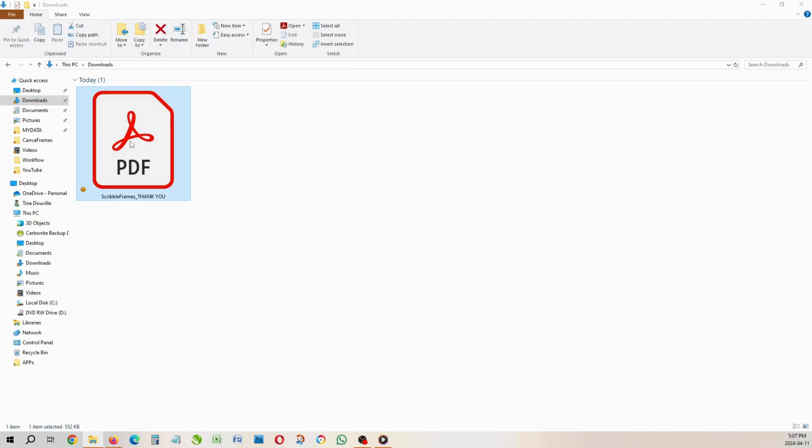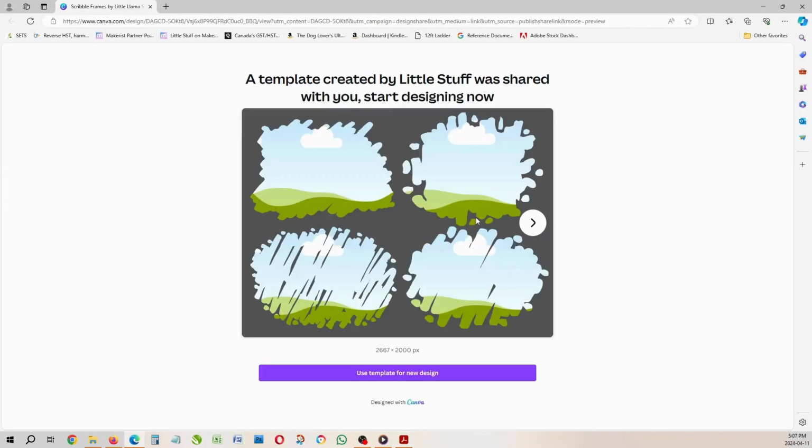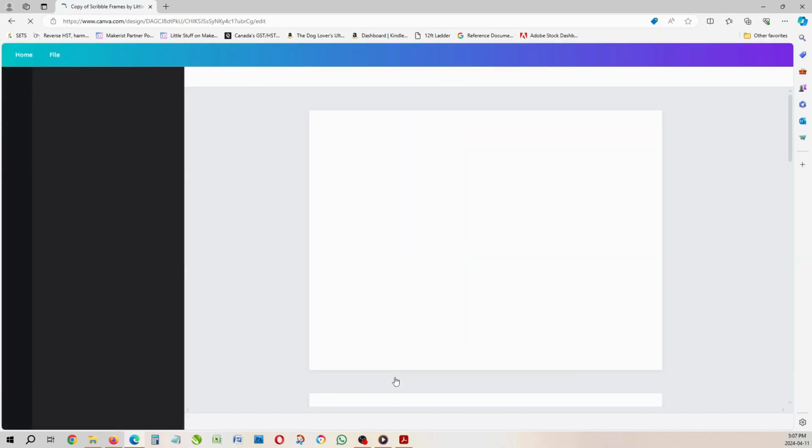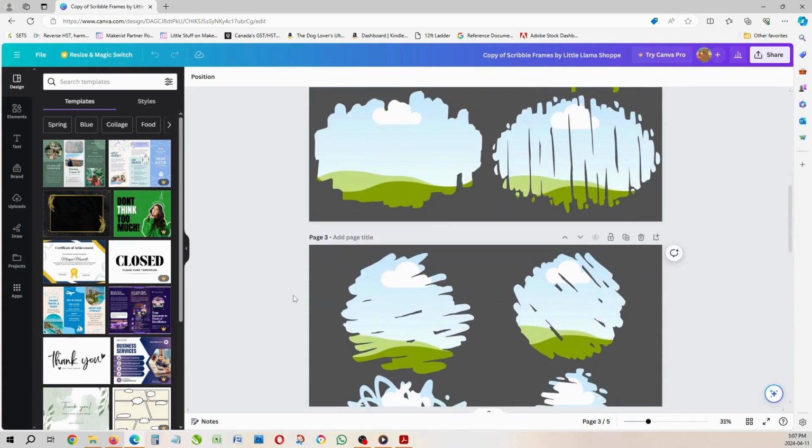Typically, after purchasing a set of custom Canva frames, your instant download will be in PDF format. The PDF will likely contain a link to take you to your product. Click the link, and a window will appear in your default browser, letting you know that a template has been shared with you. Click the button at the bottom labeled Use Template for New Design. This will open a new project for you in Canva with all the frames already laid out for you.